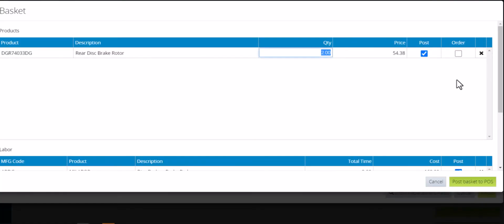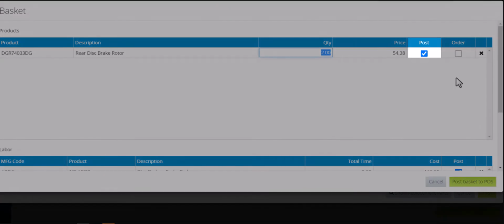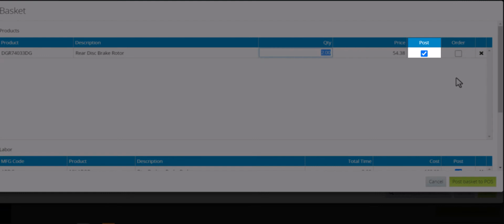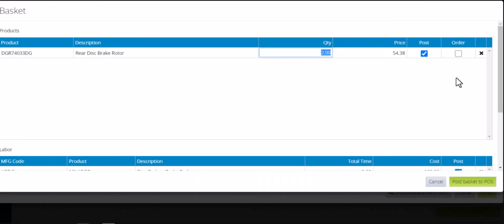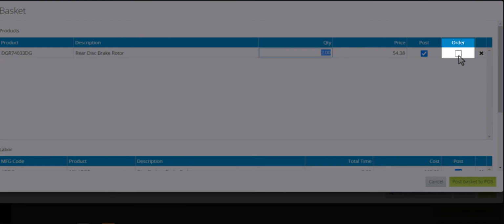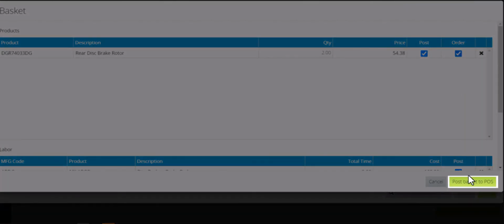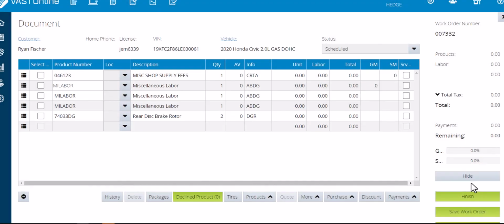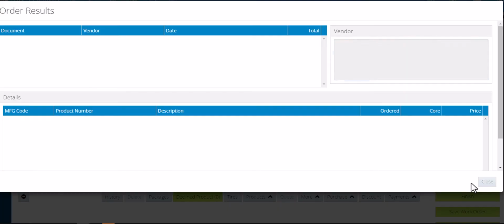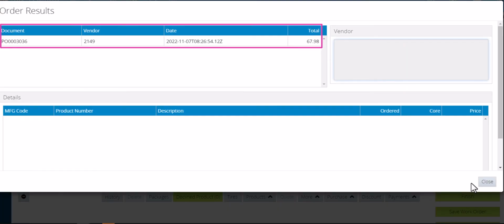The window will show the items added to the basket. By default, the products and services are selected to only be posted to the work order. This will not create a purchase order for the part. If a product needs to be ordered, tick the Order checkbox next to the item. Click on the Post Basket to POS button to finish, and the products and services will be posted to the work order. If a product was ordered, the order results window will appear showing the purchase order number.